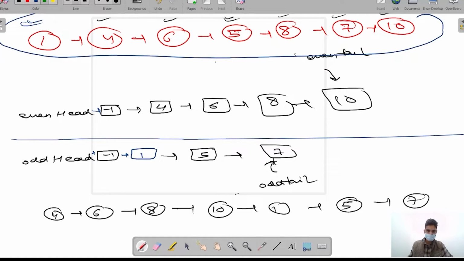But the next node of 10 should be 1, so we have to attach 10 to 1. How are we going to attach it? We will write simple code: even tail dot next should point to odd head dot next, because odd head is representing -1 and we are not considering -1. So odd head dot next should be attached with even tail. Now what will be our output? -1, 4, 6, 8, 10, 1, 5 and 7. But this -1 is also not required.